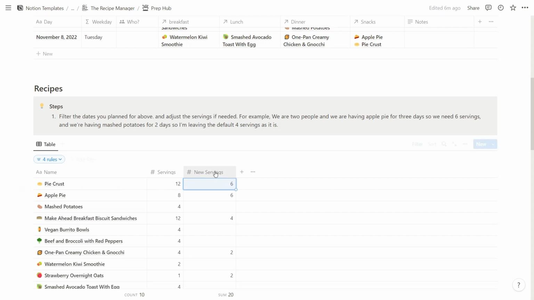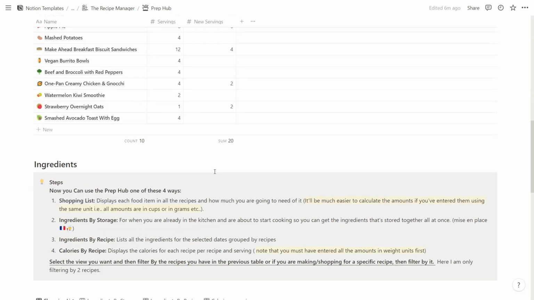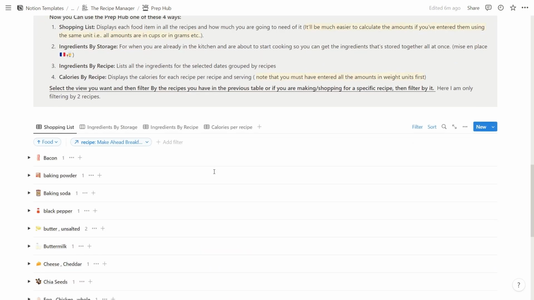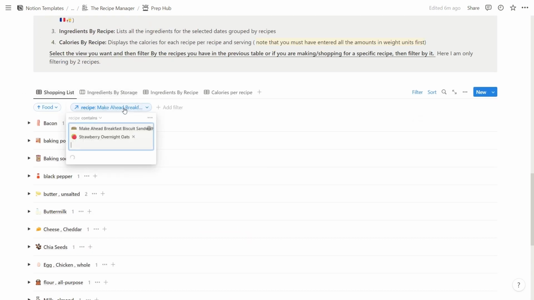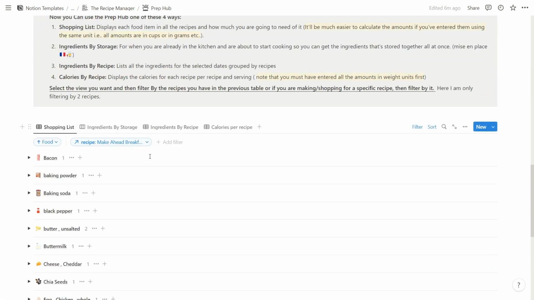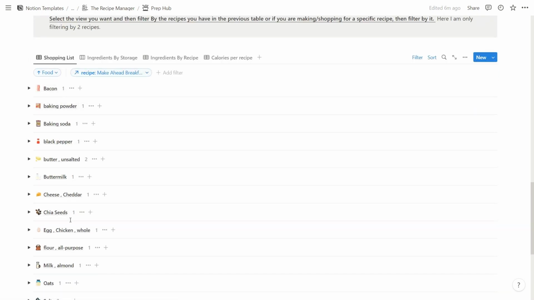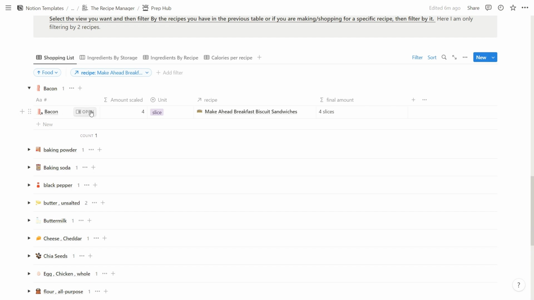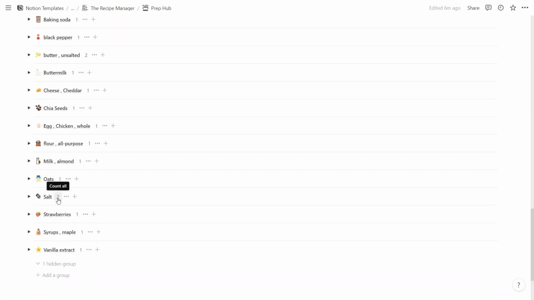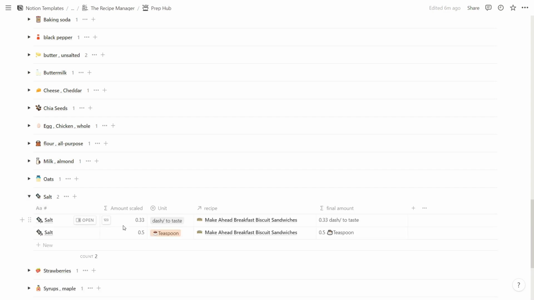Now that I have adjusted everything, depending on what I want to do next, I use this view. So if I'm going grocery shopping, I'll filter by all the recipes I want to shop for, the same recipes in this table, and I'll see all the food items I need to have. This one here means it's only used in one ingredient, so if I uncollapse it, I'll see the amount I need. The salt, for example, is used twice, so I can uncollapse it and see the amounts I need.